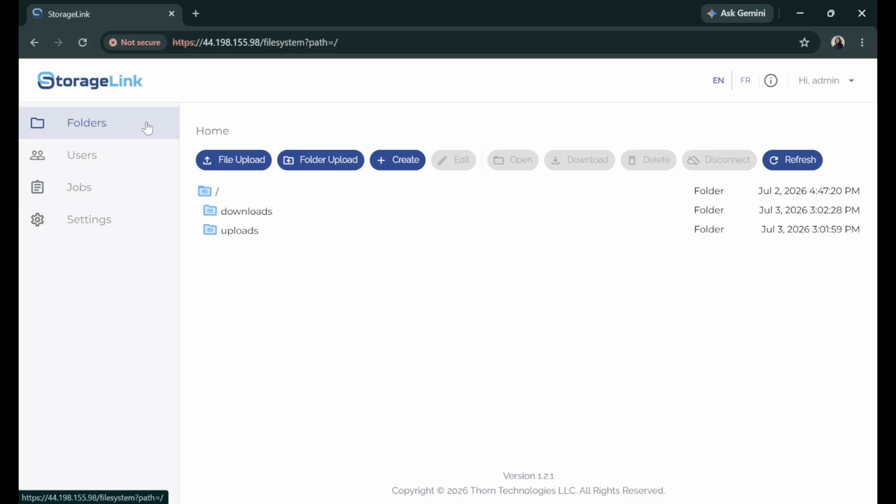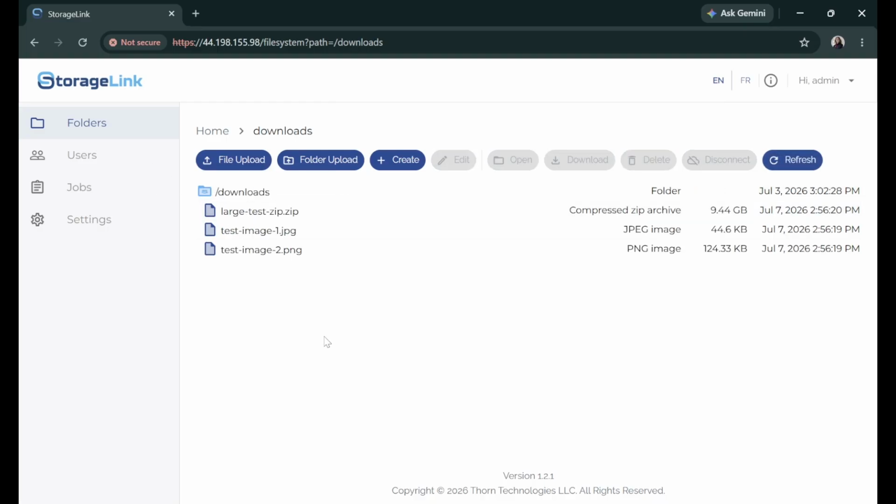Now, let's just check the Downloads folder to confirm that everything's transferred. And it looks like everything's there. And because we copied, all the files are still in Uploads. And there we have it. These are the basics on how transfer jobs work in StorageLink.